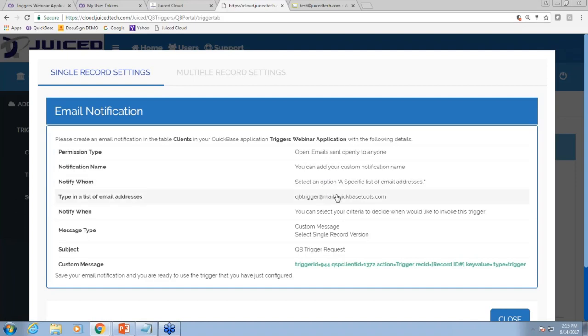You need to notify this email address right here. And then you can filter your own criteria however you want to fire it. And you're going to create it as a custom message, and you can put a subject of QB trigger request. And this is the next important piece that has to be put in the message body. So basically the two real important pieces here are the email address you're sending the message to and the message body itself.